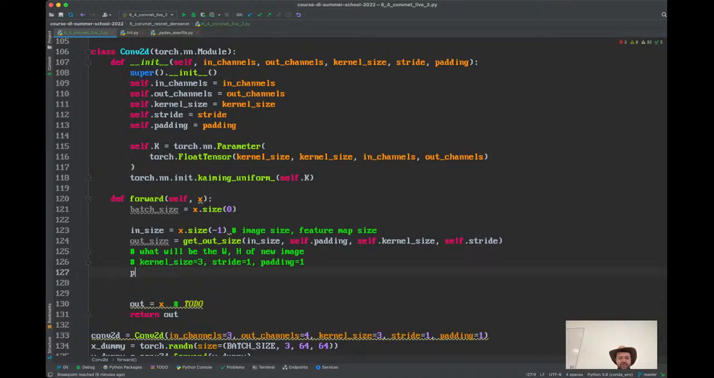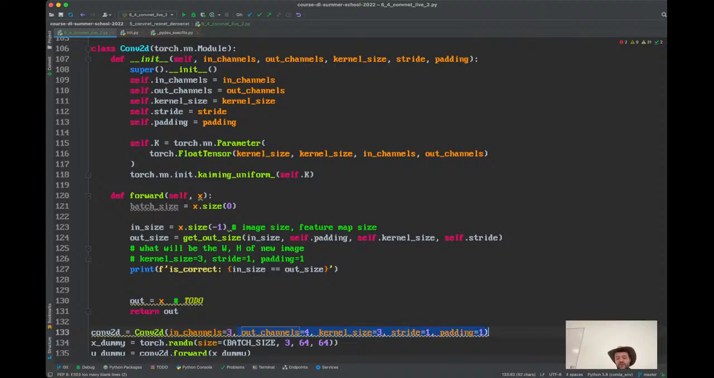So print f, I'm just writing it for myself, is correct. So this is correct when, so this is actually what it is. Okay, so that is just a scalar value. So yeah, all those are the same with this particular configuration, right? If I just change the kernel size or stride to something different, it will not be correct anymore, right? So just for you to check it out.